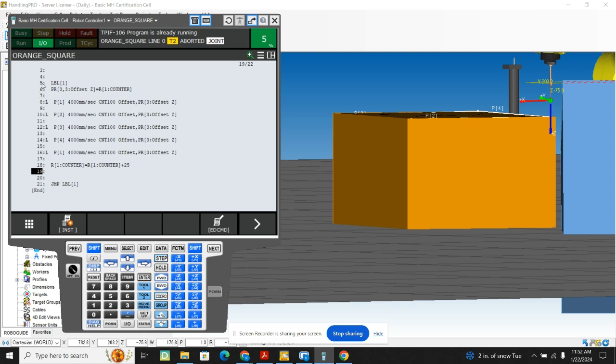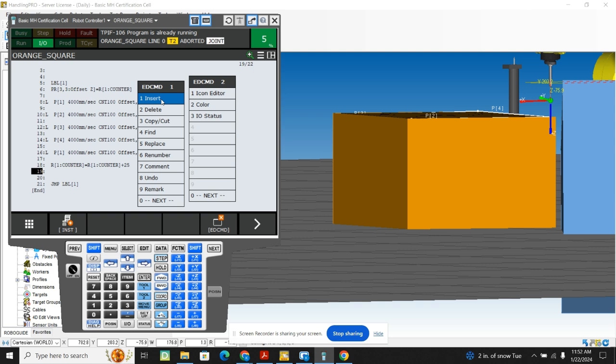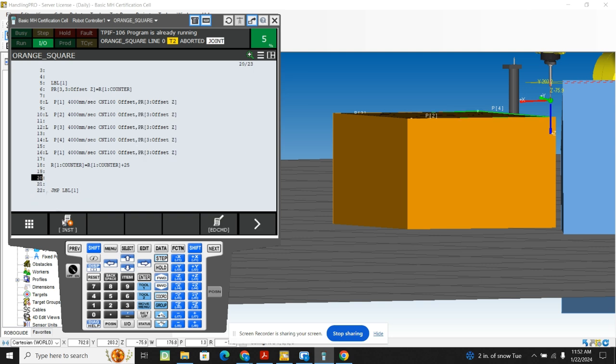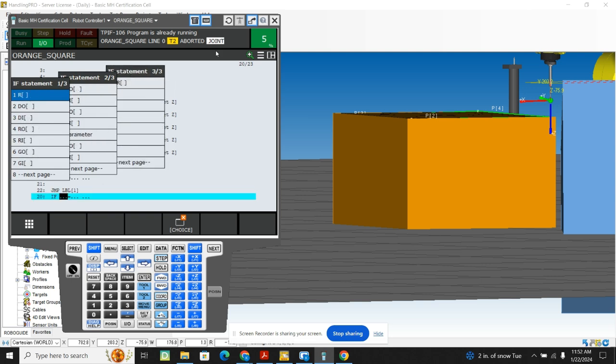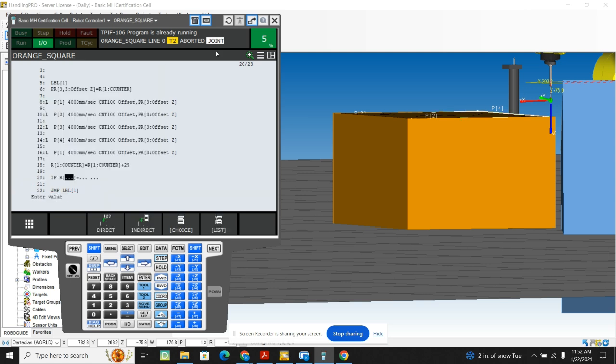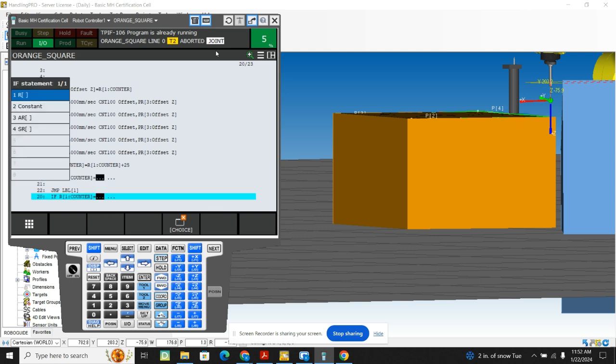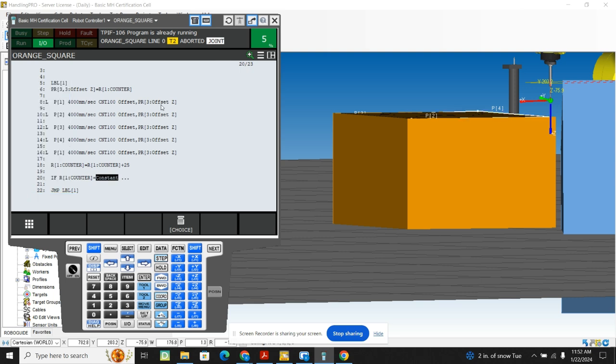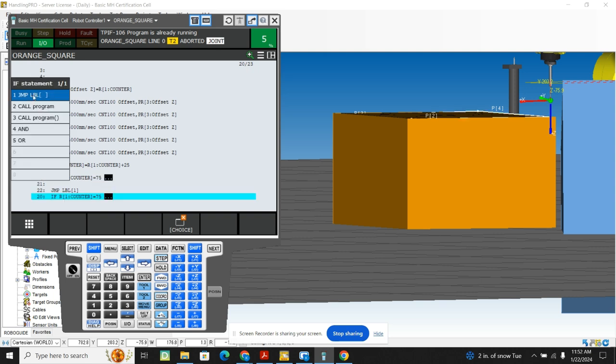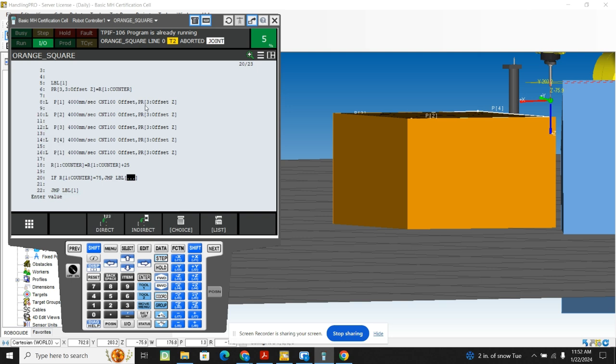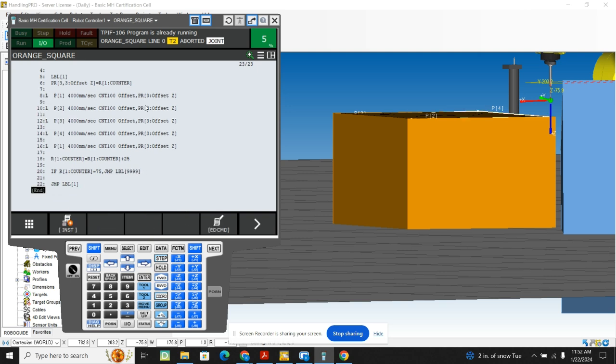So what's going to happen is it will execute our program, and it's going to count up. And then I'm going to put a conditional statement in here. We're going to look at if register 1 equals 75, then we're going to jump label out. I use 9999 to jump to the very end of my program, just so I know it's the last label in the program and it's not going to get reused. So label 9999.